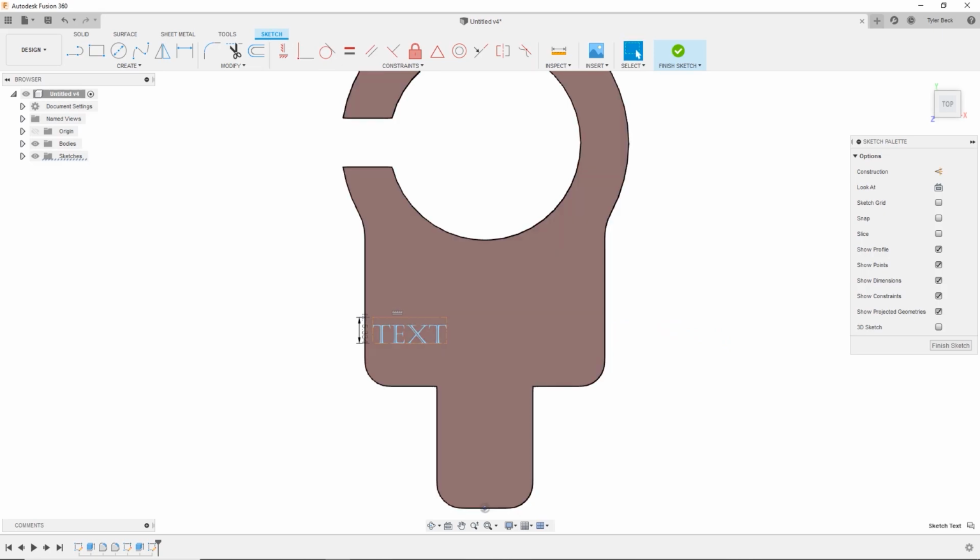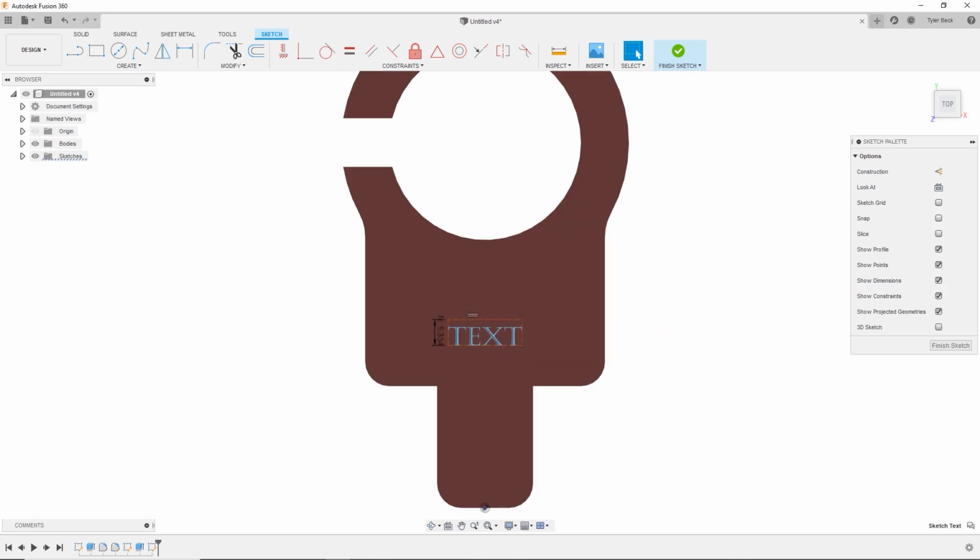So you almost want to have your values fully locked in and your font selected before you try to do this ratio. Just a heads up. So that's how to do text ratios in Fusion 360.